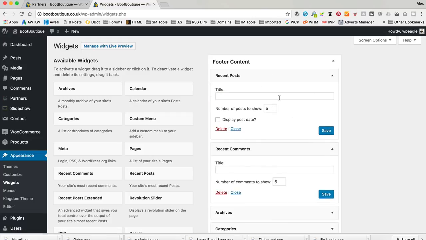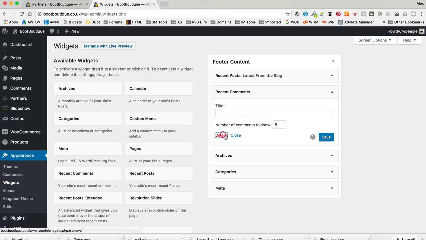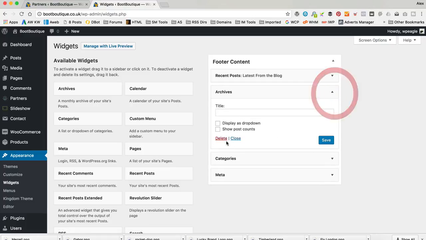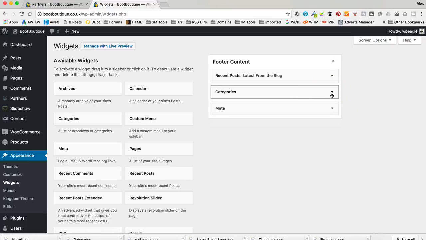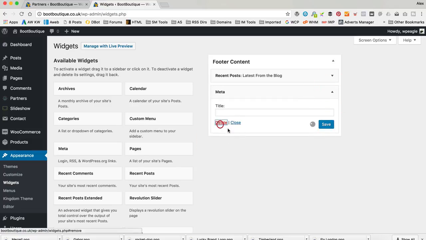Recent posts is a good one. We'll have that. So latest from the blog, that's going to be the title. Let's set that to three. We can adjust it in a minute. Obviously, we need to add some blog posts as well. We'll do that as well. Recent comments, I don't want that. Delete that. And the footer on this theme is made up of 4 columns, so 4 widgets is normally about right. So I'm going to get rid of all of them.